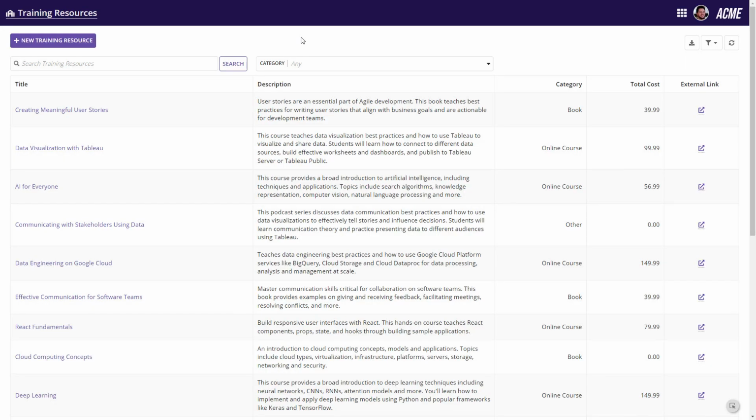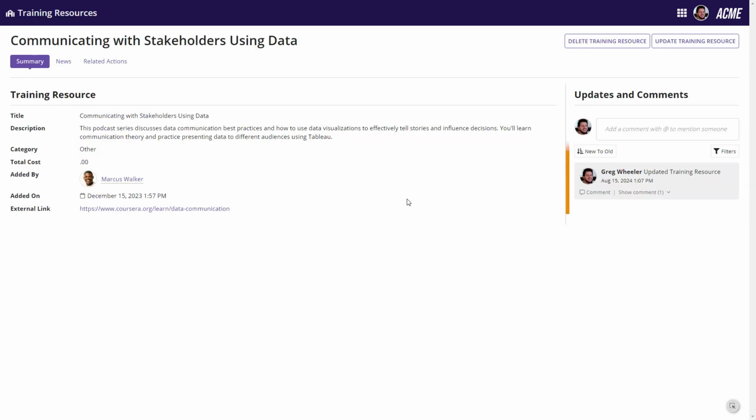Here's what the finished app will look like. Acme employees will use the training resources site to add, review, and update a shared catalog of resources, like online courses, books, and podcasts. Users can browse and search a list of records. They can quickly add a new record. They can also open a record to the summary view, where they can see more details. Here, users can leave comments and reviews, and easily make updates.